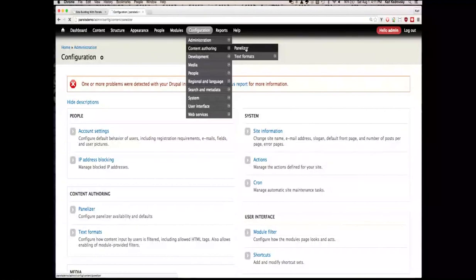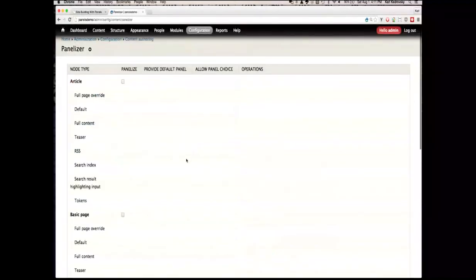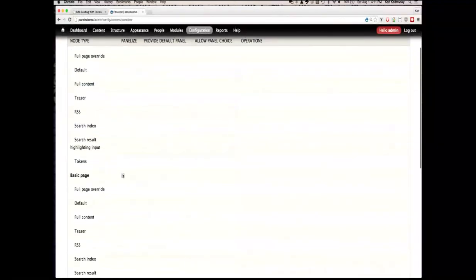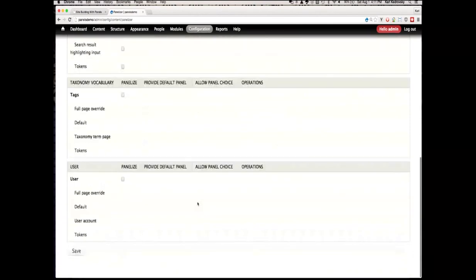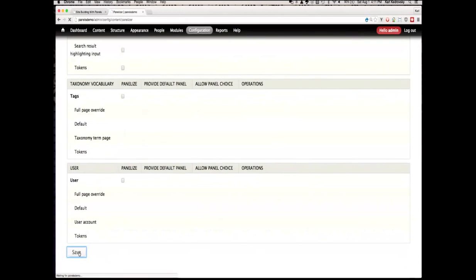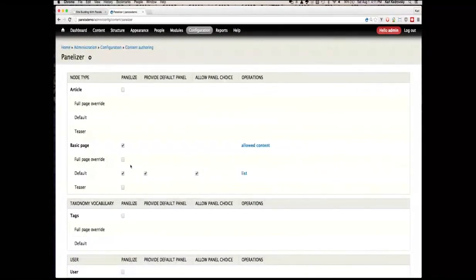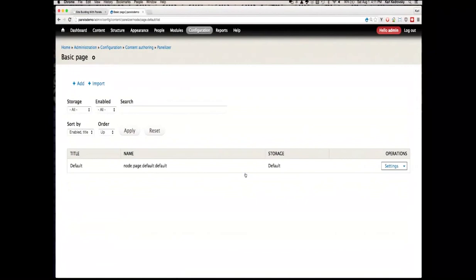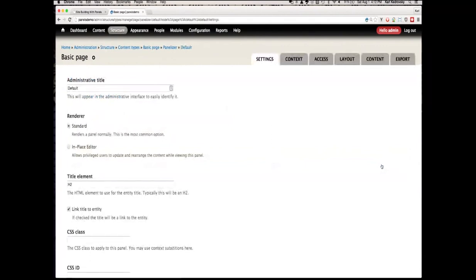Now I can go to Panelizer, and I'm going to panelize the default. Do a default page. There we go. All right, so here is the default setting for, let me back up.